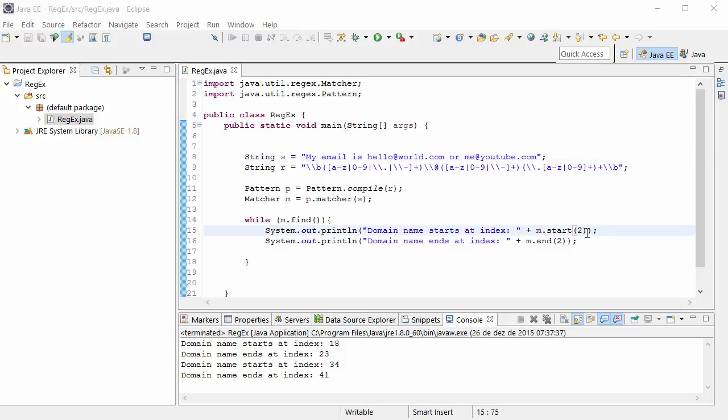So with this, we conclude our series of tutorials about regular expressions. I recommend you take a look at the other sub-expressions of regular expressions. I'm going to put in the description of this video the link where you can find a table describing all the sub-expressions of regular expressions.